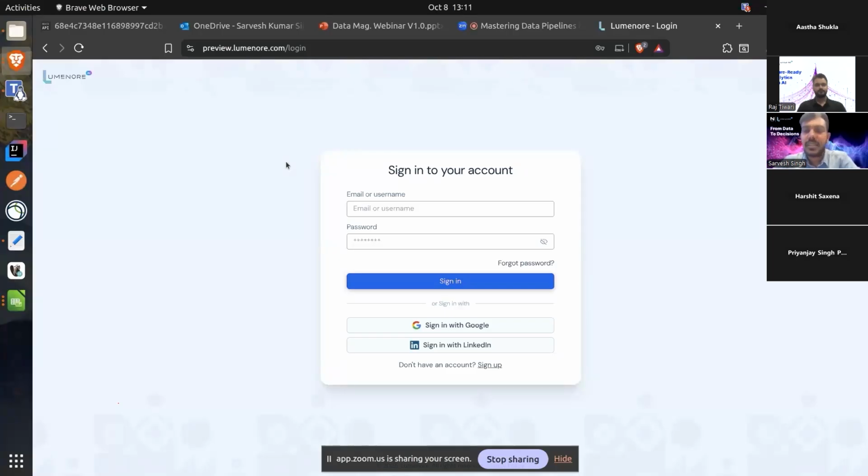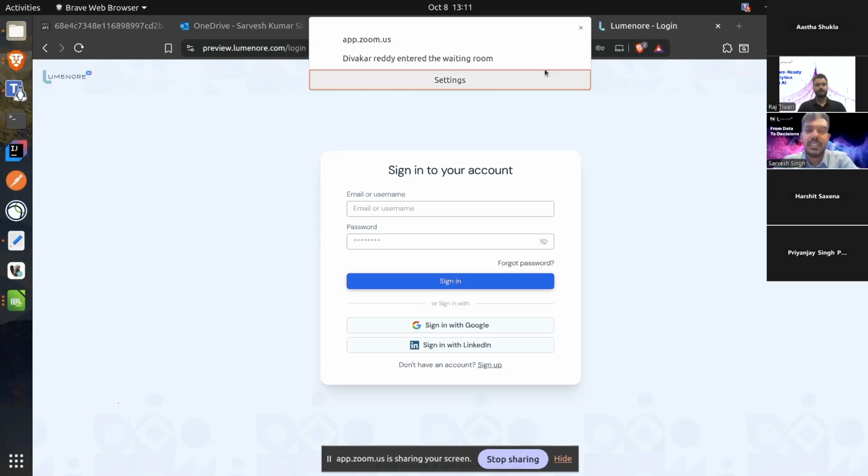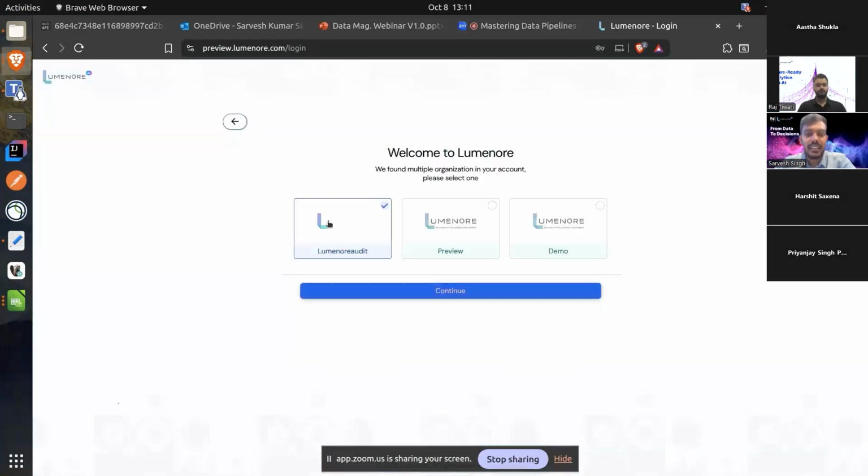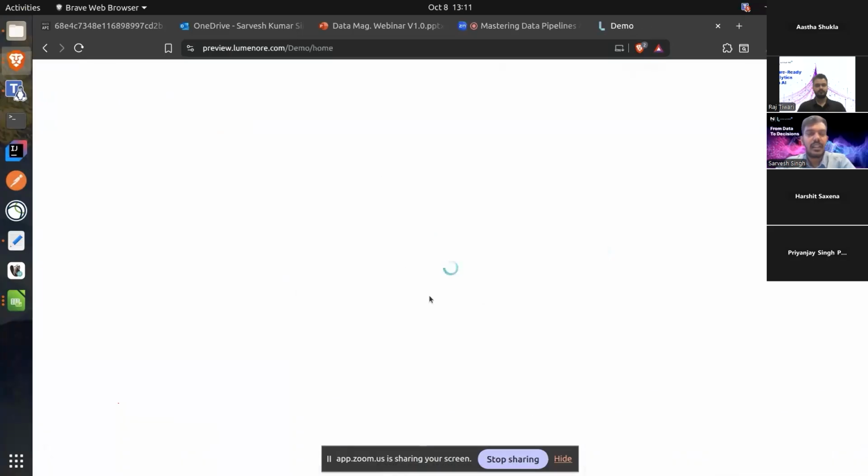So everyone, I'll take you through Luminore's ETL capabilities. We'll start with Luminore's login page. I've come to the Luminore website and I can see I have to mention my email and password. I'll do just that and sign in. After I sign in, I'll choose the organization for today's demo. I'll continue.